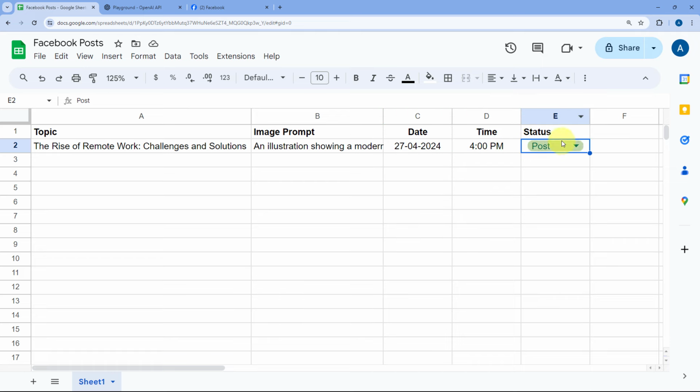At last, I have a column of status. Now, if I've selected the status as post, only in that case, this particular data will be sent to our automation workflow and the post will be generated using AI tools like OpenAI and ChatGPT, and the post will be scheduled for our Facebook page. If we select save over here, in that case, this data will only be saved in our Google Sheet and we are not going to send this data to the automation which we are going to build.